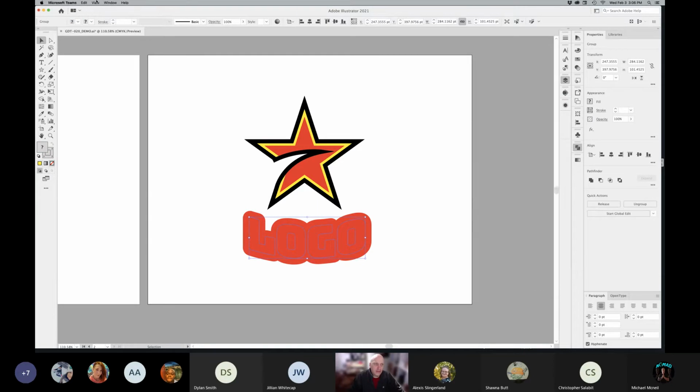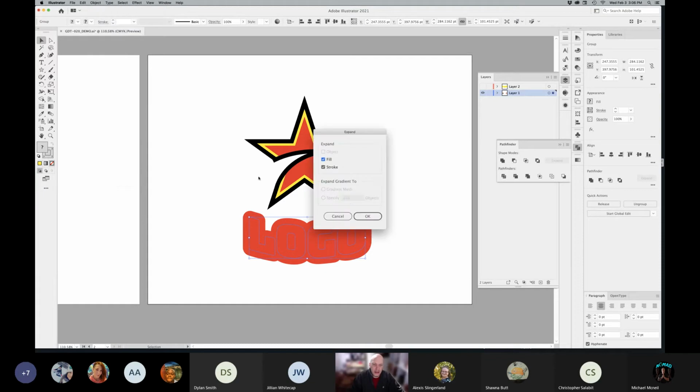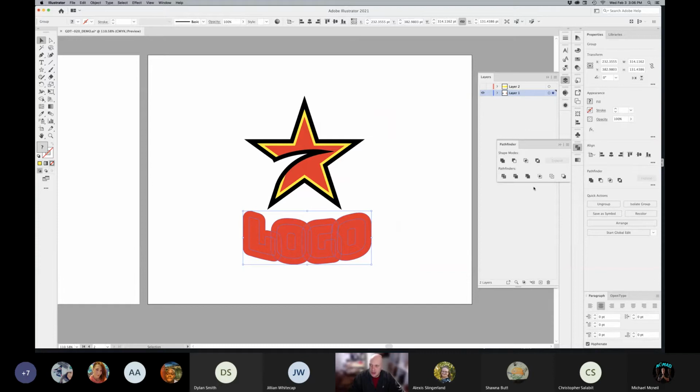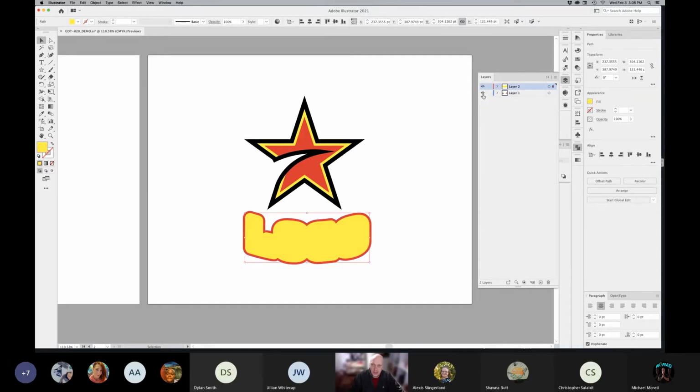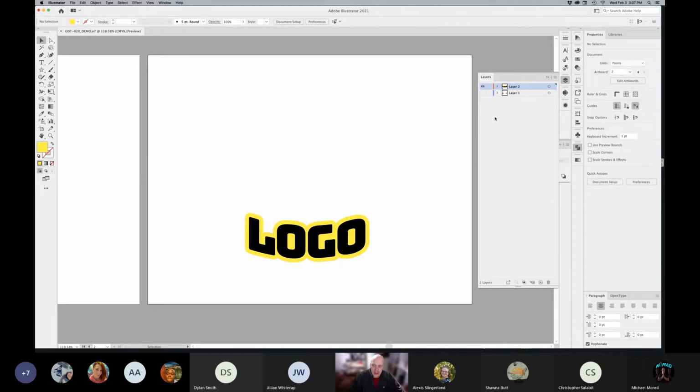So again, Object right there, Expand, stroke, and you have all of those objects right there. And I'm going to unite it again with my Pathfinder. And now it's a solid blob, basically. So now if I show all my elements right here, this one is actually above the black one. So I'm going to right click on it, Arrange, and then Send to Back.